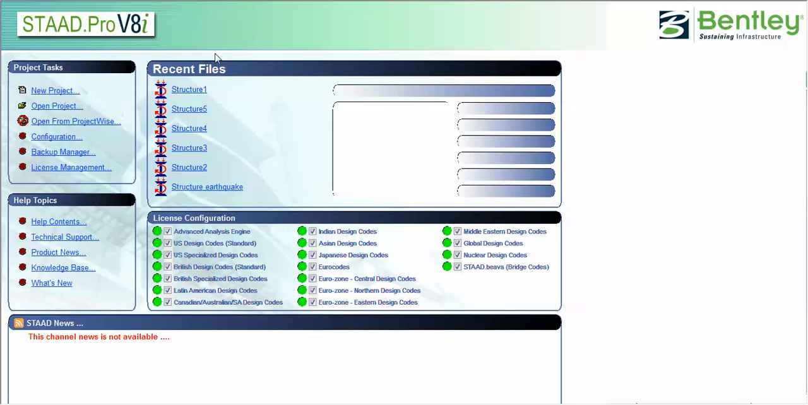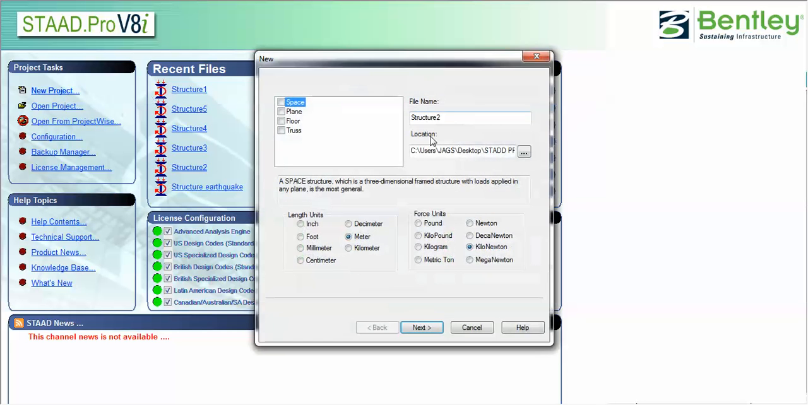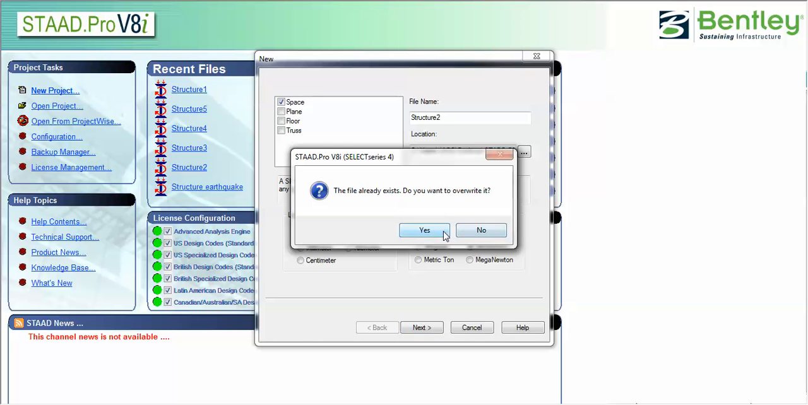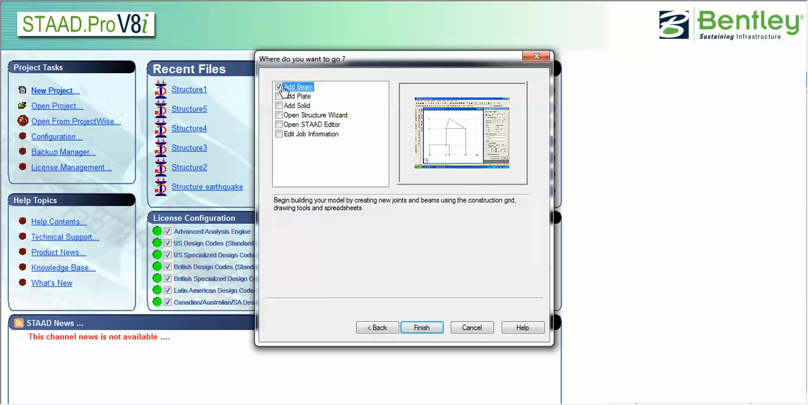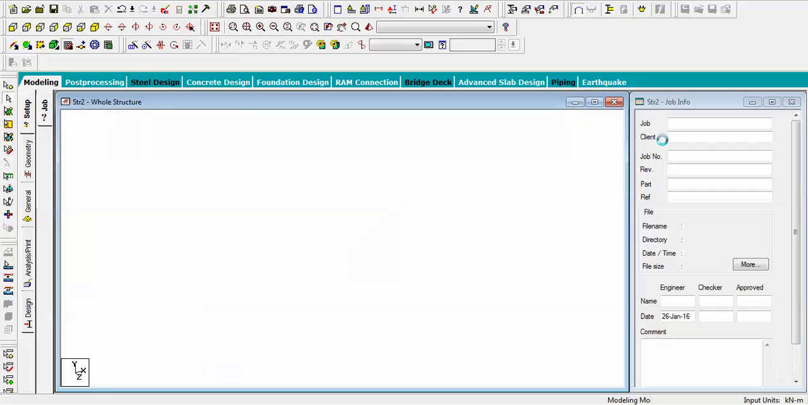So I will be making a new project and I'm choosing a space, and my units are in meter and kilonewton. I'm hitting next. It is saying that this file already exists, so I don't care to overwrite it. I'm going with add beam.